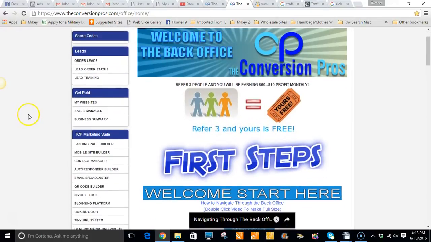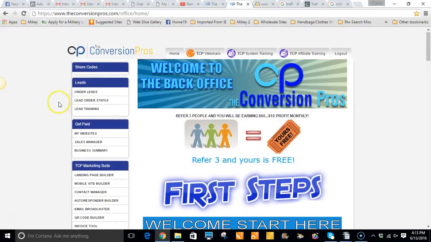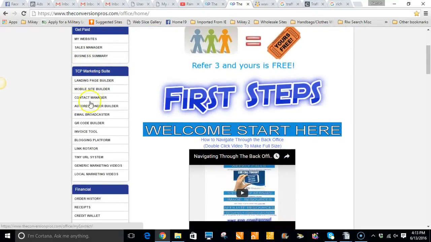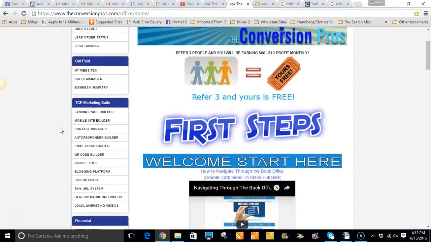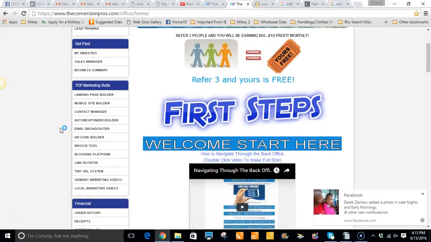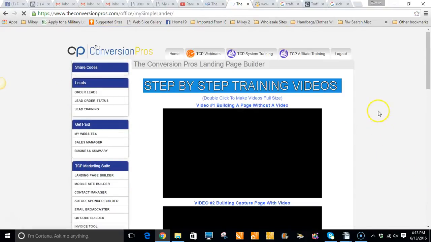All right, so the first thing we're going to do, guys, is build a landing page or a capture page for the sales funnel that we want to set up. In your back office, on your left-hand panel, you'll have all your navigation tools, where you can go to see different tools inside of the Conversion Pros system. The one we want to look for is landing page builder. I'm going to click on that because we want to build a landing page.